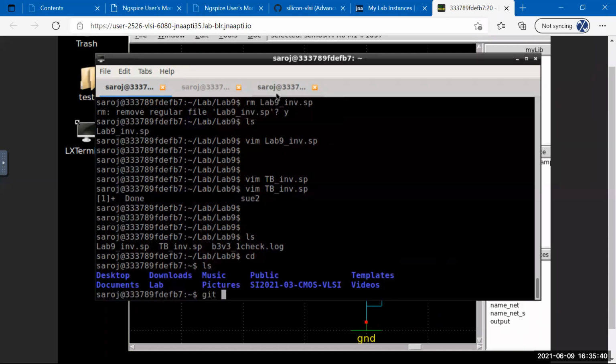And then here you do git clone https github.com and then give the name of your account. So for example, we are using our lab account. It is Silicon VLSI. That is your account name. So if you have given your username or your own name or whatever it is, you give that name. And then after that, the repo name. Like for example, in our case, the repo name was SI 2021-03, blah, blah, blah.